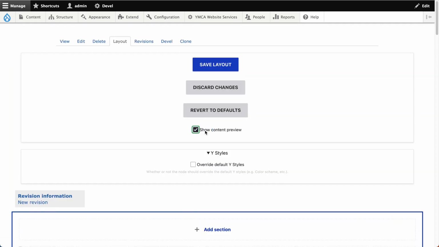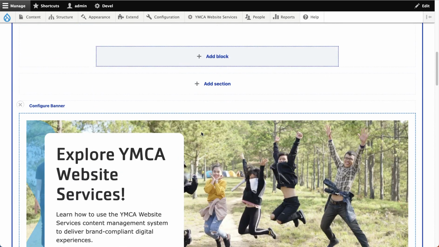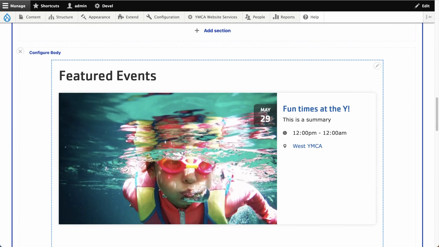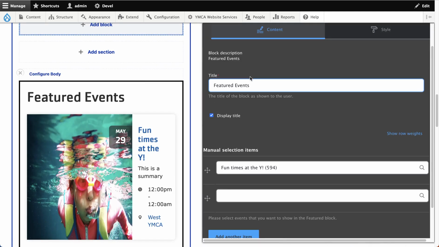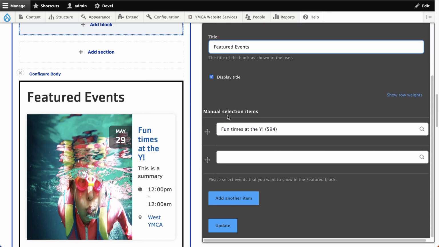I'm going to check Show Content Preview, and now we'll see how each of these blocks is built. In the Featured Events block, I'm going to click the pencil icon and then Configure. Here we have a title field that we can show or hide to the user using the Display Title checkbox. In the Manual Selection Items field, you can use autocomplete to select any event you've added to the site.